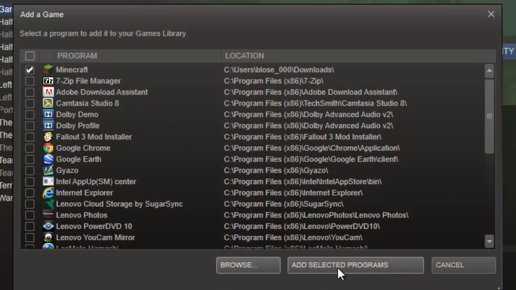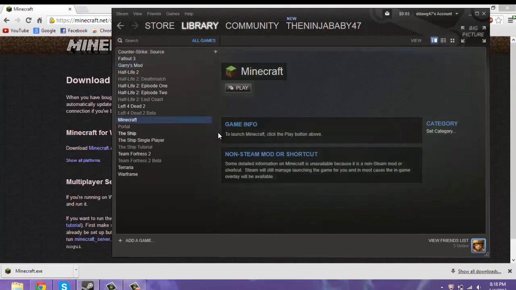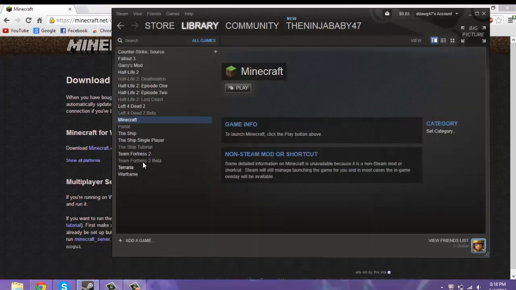It comes on the list. You click add selected programs, make sure it's checked, and there you go. You got Minecraft in there. Yay! Now I'm not sure if it shows the time played or whatnot on there, but yeah, you got that.